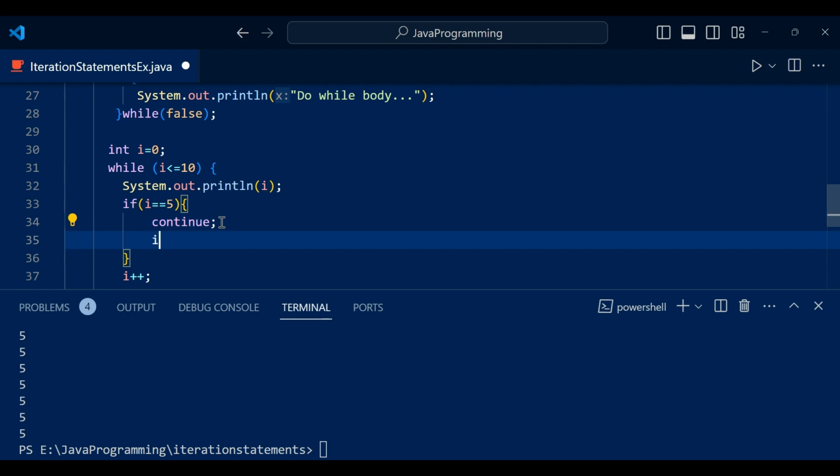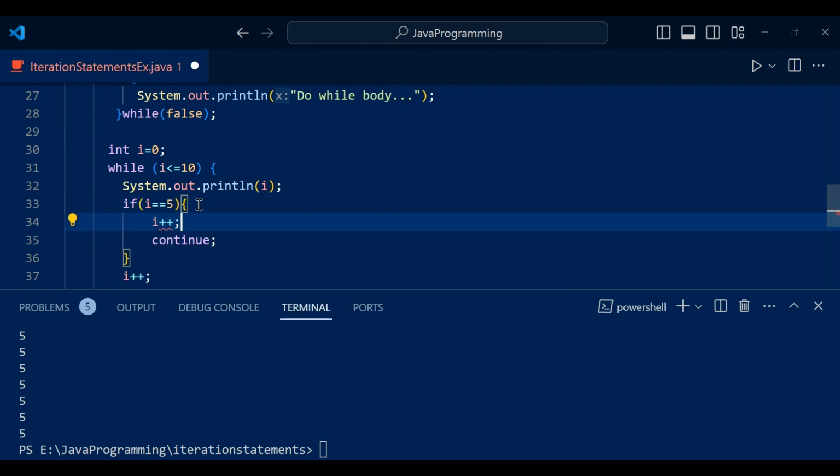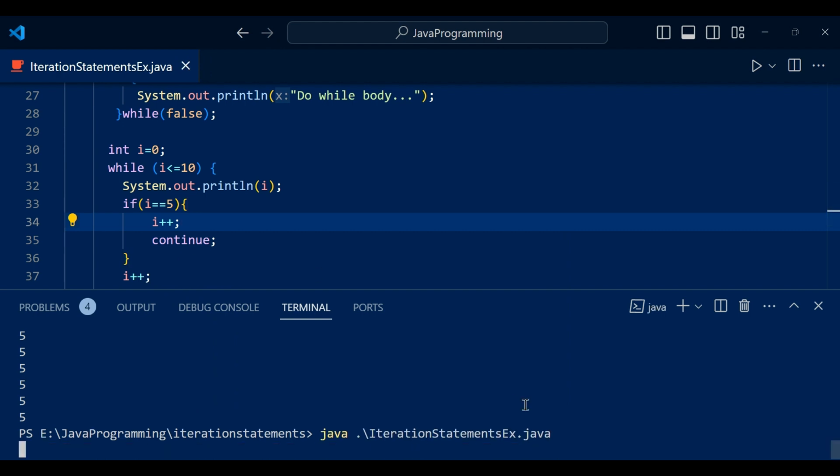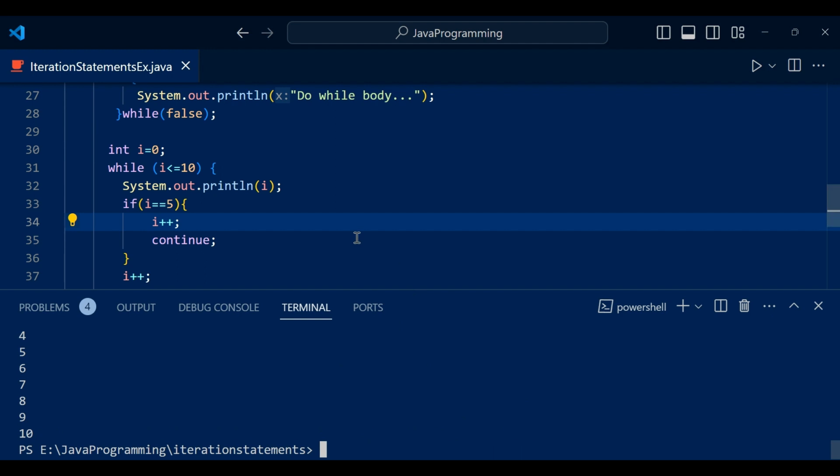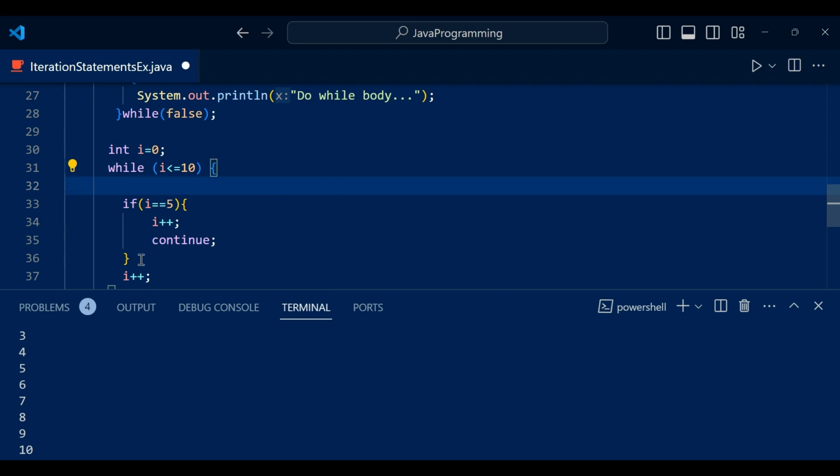We need to handle that increment part before the continue. Let me try to execute. So we got the result, and the value 5 is printed. Anyway, I wrote the print statement here, right? That's why it is printing.